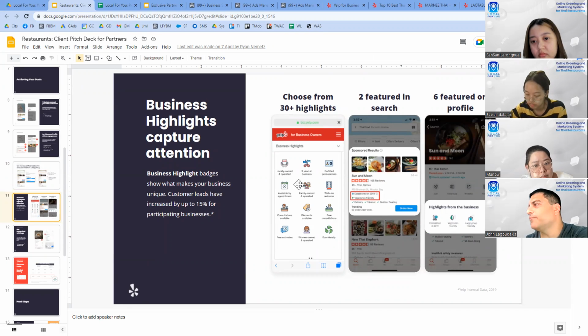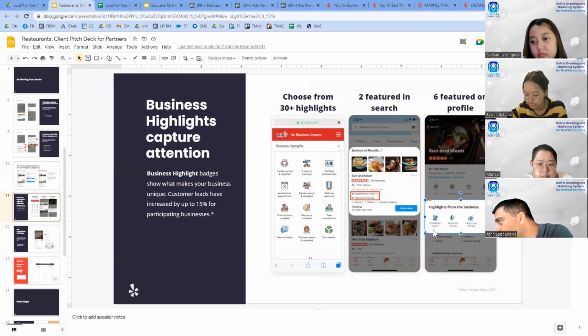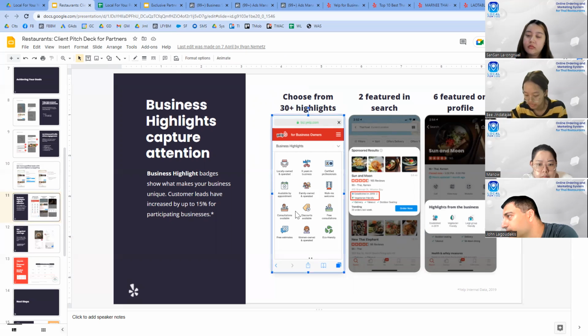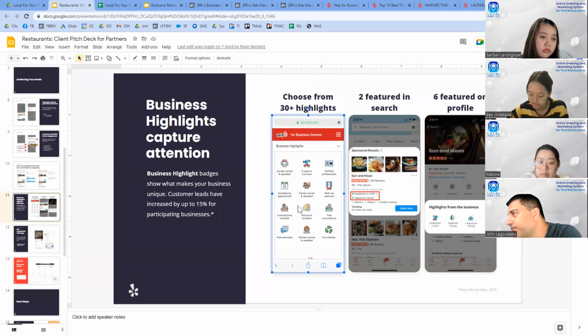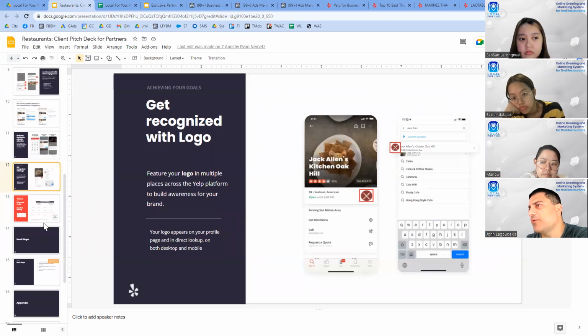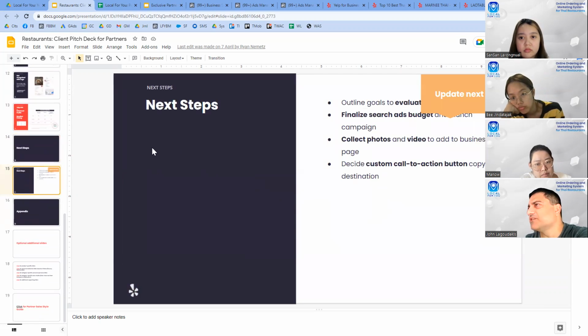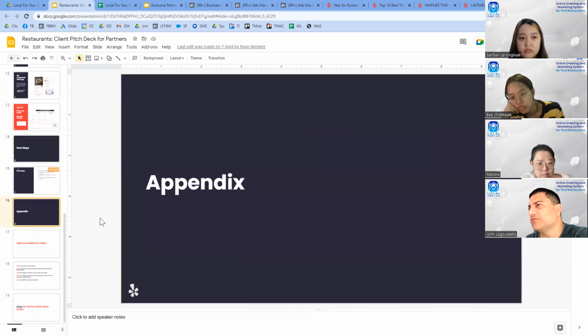There's like 30 plus different highlights, and you can choose six of them and they'll show up. You can't really see that well here. But things like locally owned and operated, so many years in business, family owned and operated, stuff like that. Just little things that can help you stand out that little bit more. The logo we mentioned, that's the pricing. Next steps. Again, this is a presentation that you would share with a restaurant.